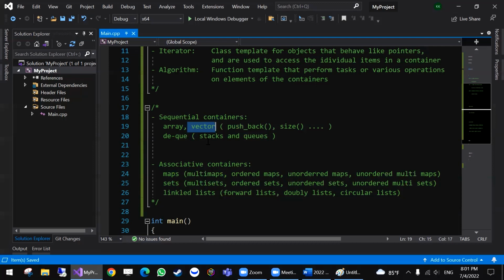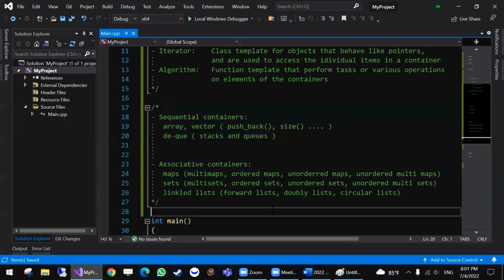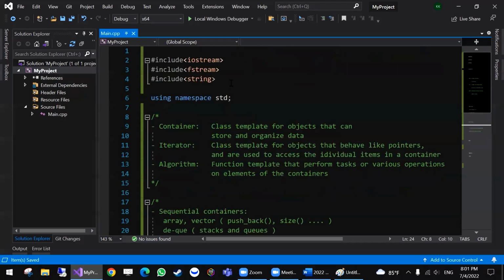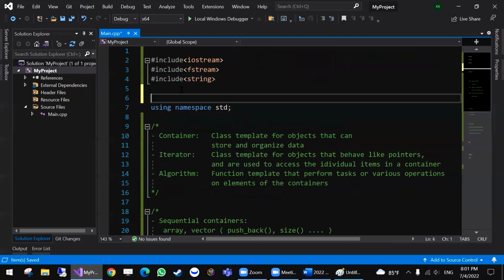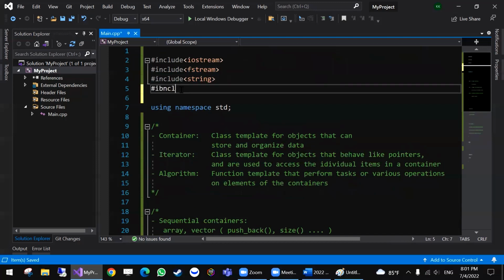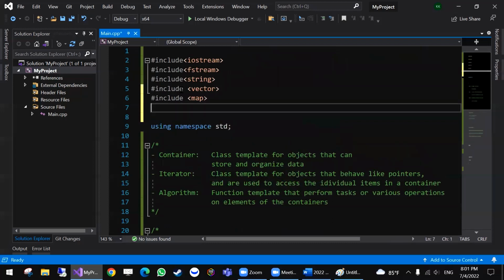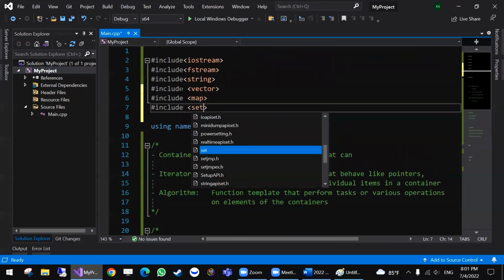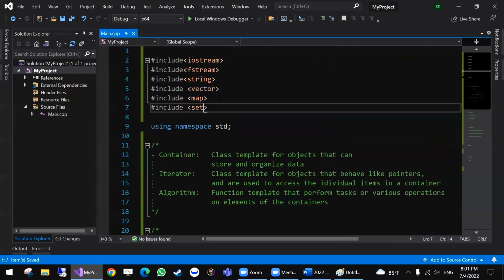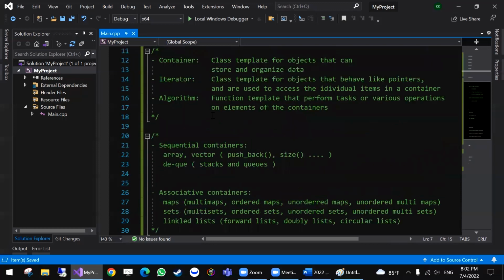Of course, whenever you want to use any of these containers, whether they are sequential or associative, you're going to have to include the library. For example, if I want to use a vector, I have to include the vector header. If I want to use a map, I have to include the map. If I want to use a set, I have to include the set. So let's go over each and every container and tell you more about it.